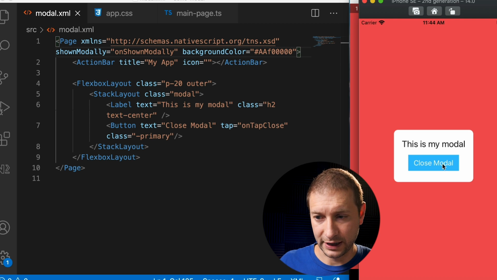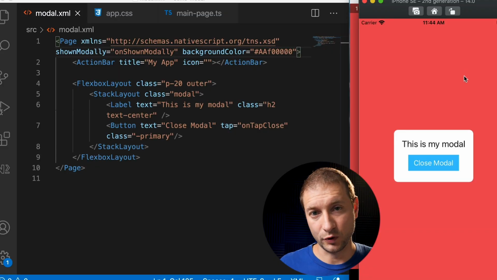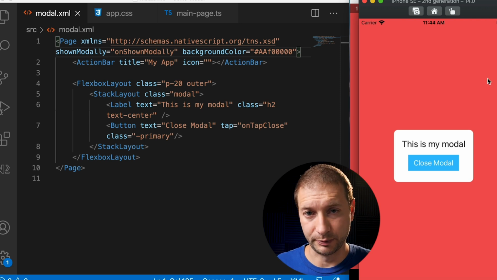Now, you might notice that on iOS, we get the regular animation of the modal dialog coming up from the bottom of the screen. That's pretty typical. And that has to do with the way we're opening up the modal dialog. And I showed you those options in the previous video.